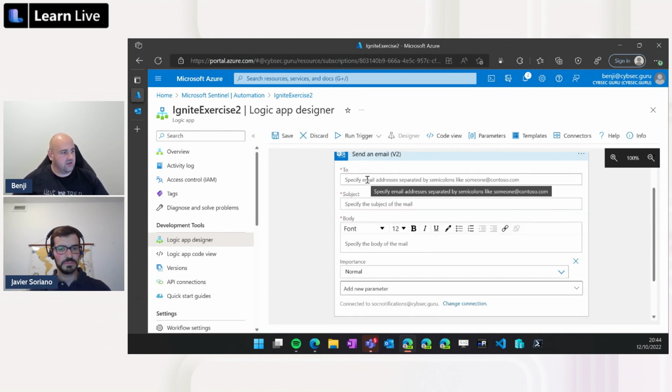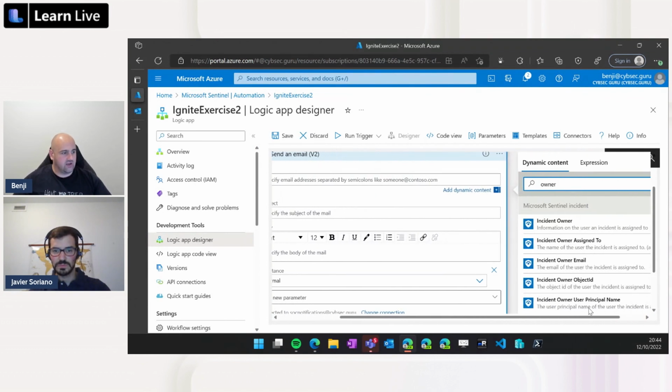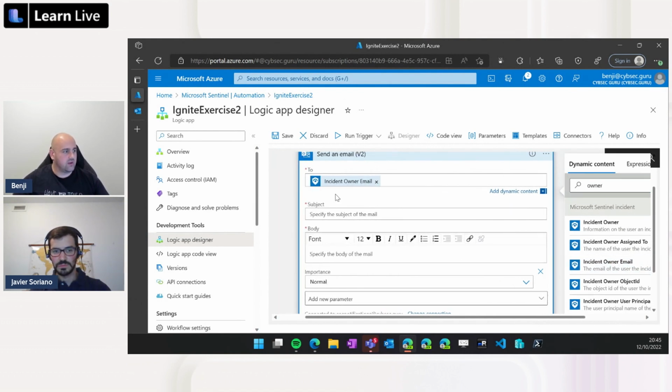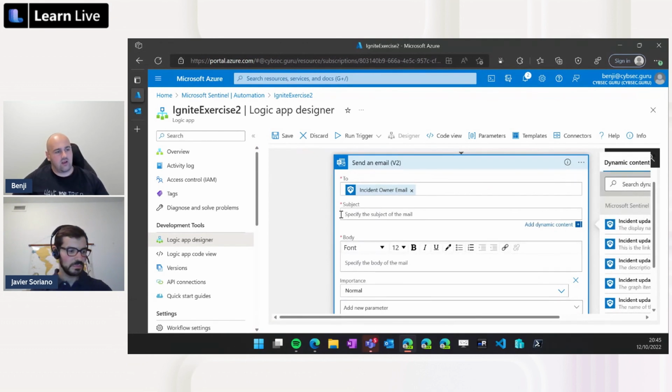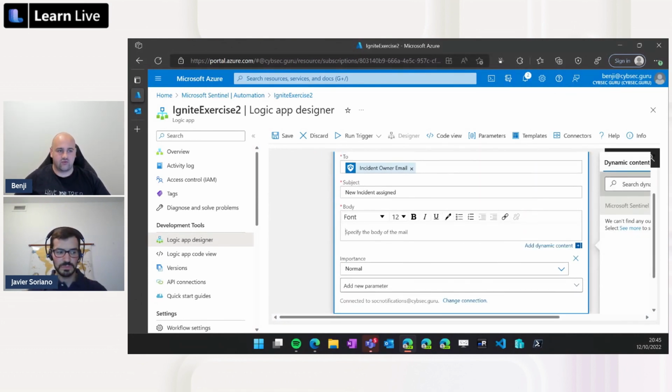And the first option is to whom I want to send it. In this case, I want to send it to the owner. So here I will search for owner, and I want to make sure that I'm selecting incident owner email, because it will contain the email of the owner of the incident. The subject, as this will be that the new incident is assigned, I will just write new incident assigned. And now we need to add specific information inside of our body.